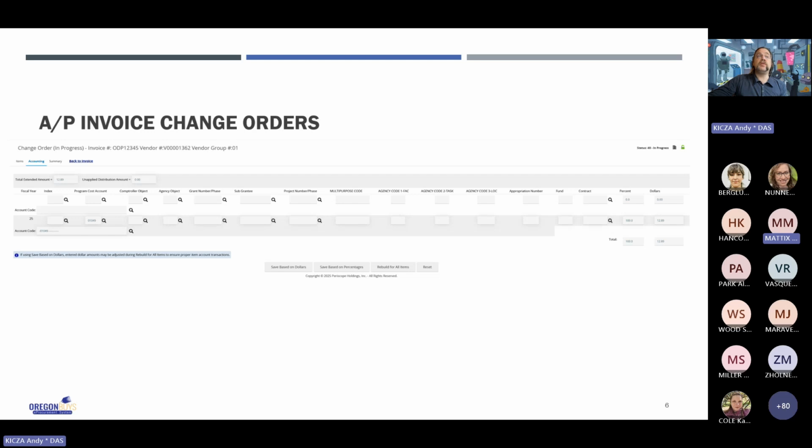So what you would do is you would input this, you would clear out the information that was in there earlier, and then you would click the save based on percentages button and the rebuild for all items button. And then you would navigate back to the summary tab and it would show you the results of your changes. So say, okay, you deleted this PCA and then you input this PCA, this agency object on the line, and it will be easy to do. And then when you submit it for approval, so it goes to that AP supervisor step, it will then apply that change order and update the accounting codes.